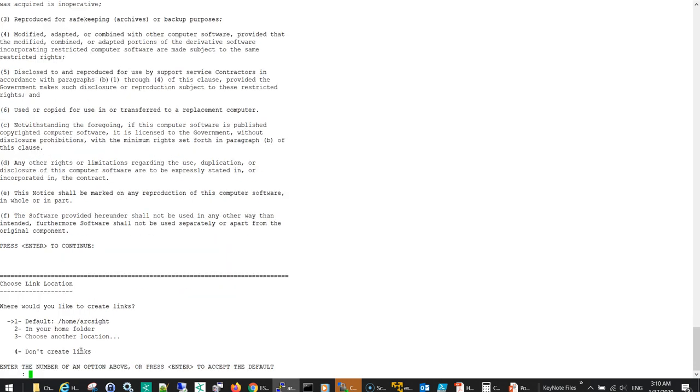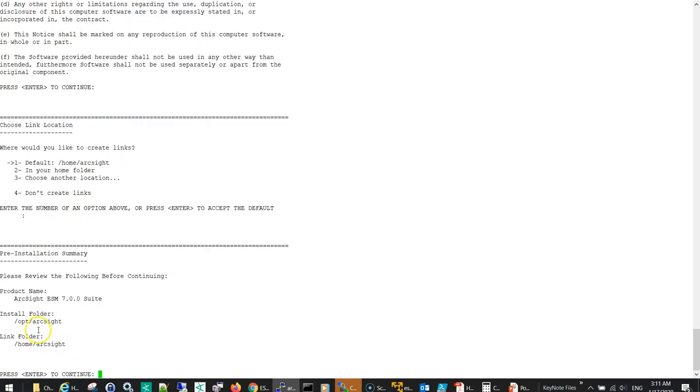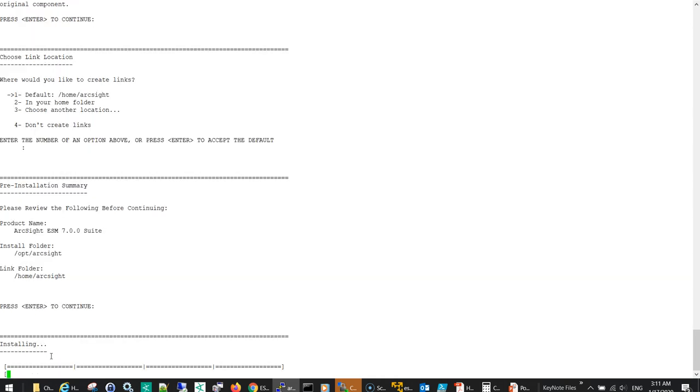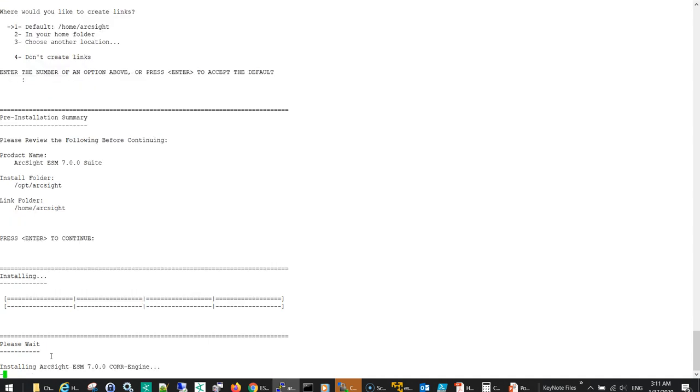Press enter to continue. Where would you like to create the links? Yes, in the home ArcSight. Enter the number, so we accept the default. So the installation folder will be /opt/arcsight and the link folder is /home/arcsight. Okay, the installation is started. Installing ArcSight ESM 7 core engine. So I'll stop the video and return back when the installation is completed.